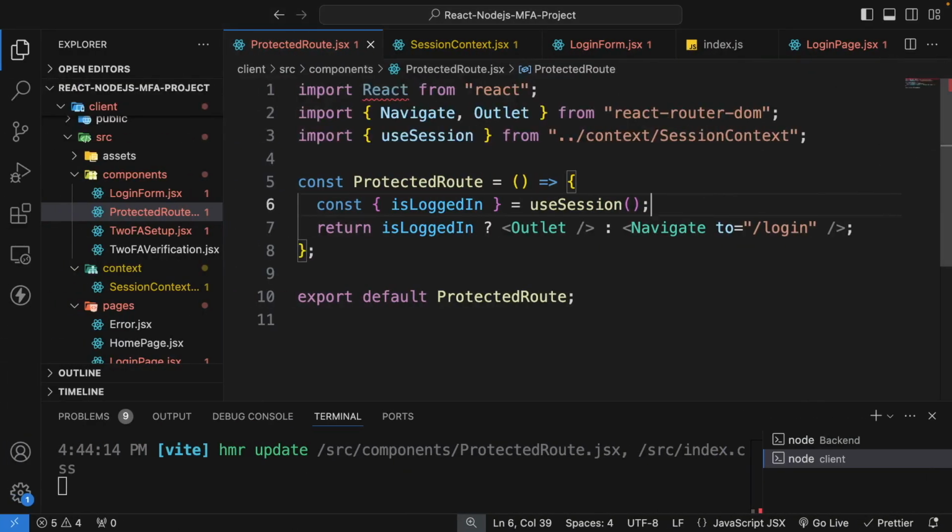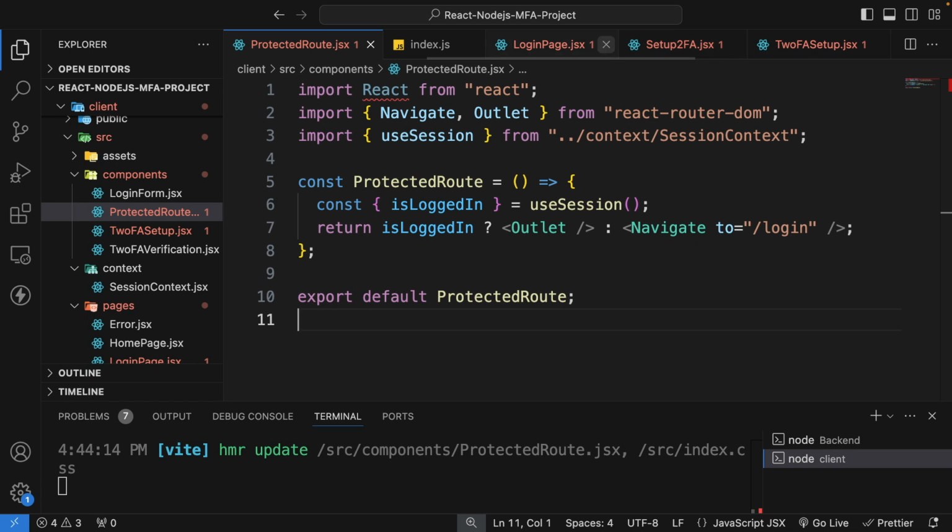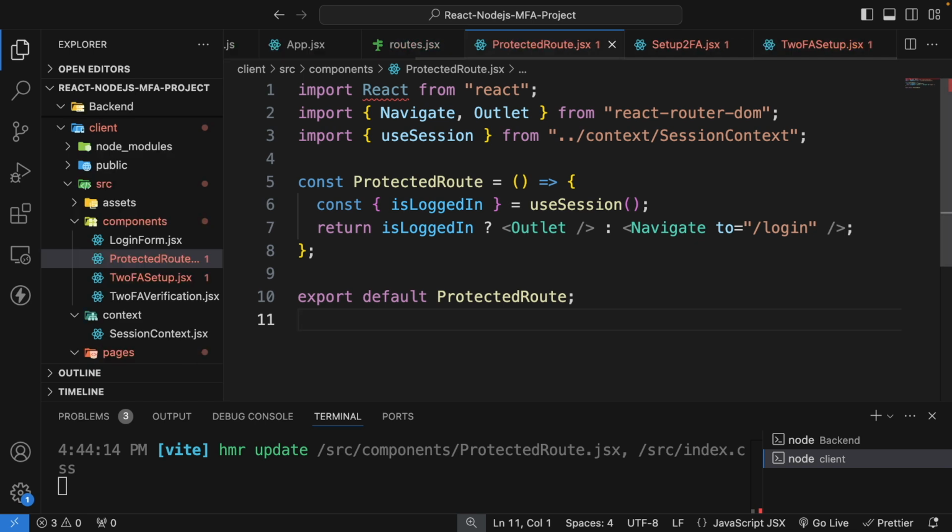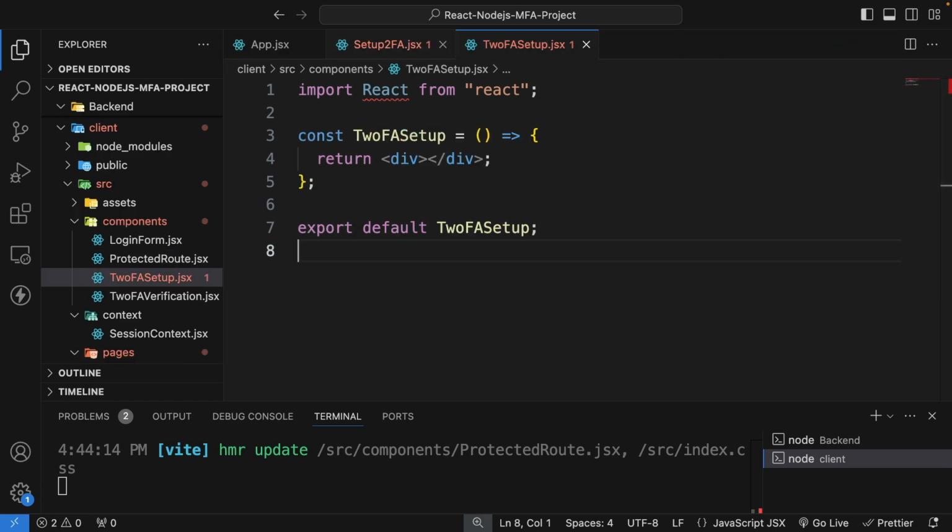So I will go back here. All right, I will close my session. I will close my login form. I will close this one. I will close everything which I don't want. So we now only want the setup 2FA and 2FA setup.jsx. So what I will do is first let's start with this 2FA setup.jsx.